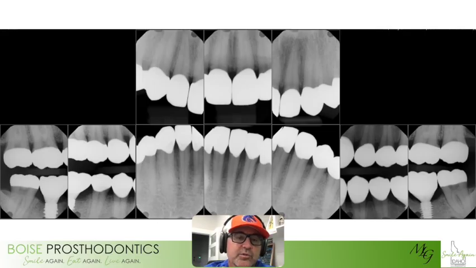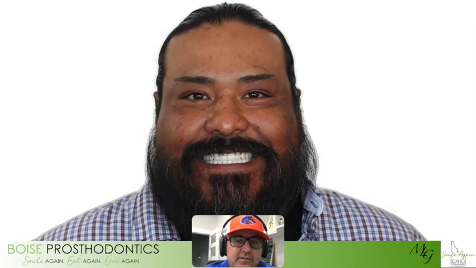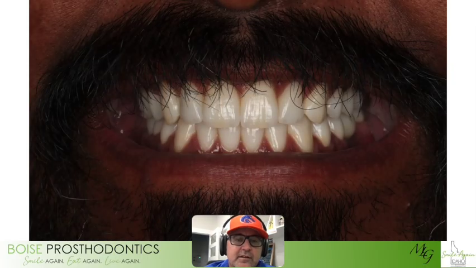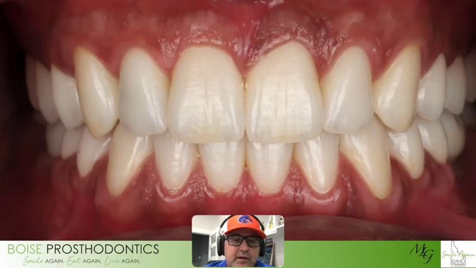And his occlusion was really good. We fine-tuned that even after the final restorations to where he felt comfortable. And we always fit them with a night guard. So if they're grinding their teeth at night, they're doing it with some protection over their teeth. And here you can see how they turned out again. Everything's done. Just a phenomenal job.